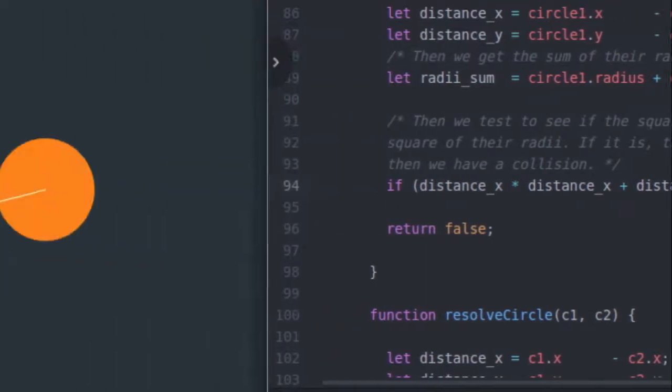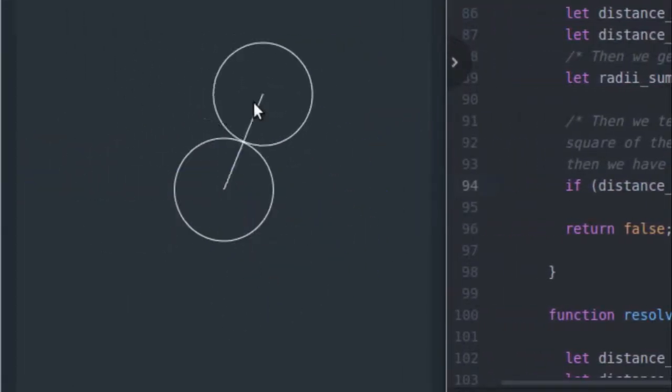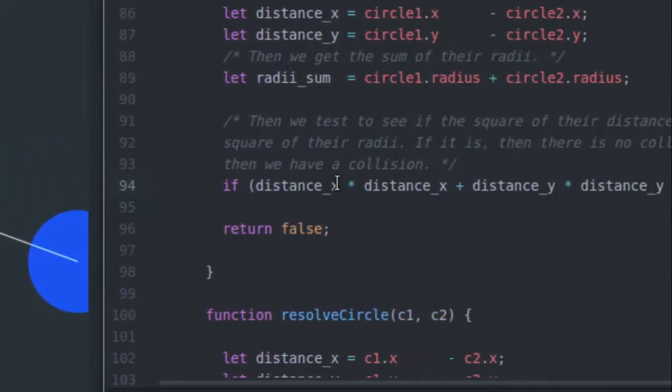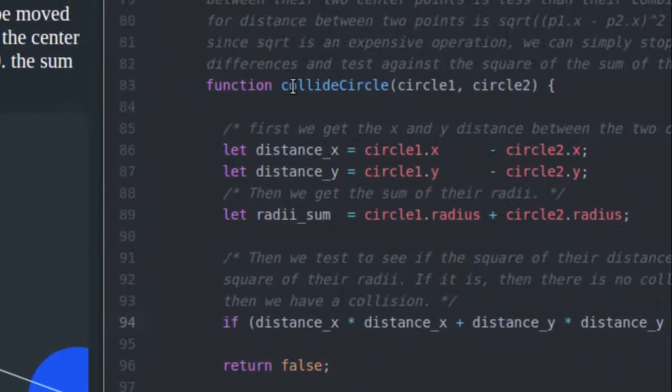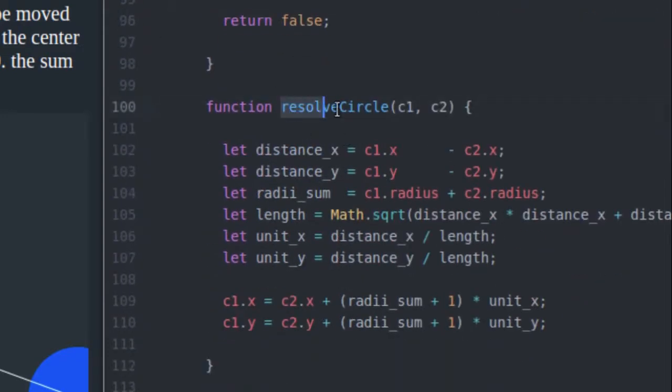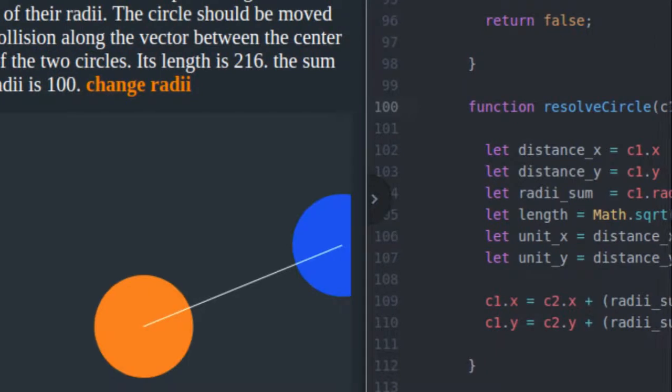So in the game loop that is constantly running to check to see if our circles are overlapping, this code is going to run if a collision is detected. If this function returns true, then I'm going to go ahead and call this function, which is resolve circle collision. It's also going to take two parameters, circle 1 and circle 2. That's going to be my yellow and blue circles.